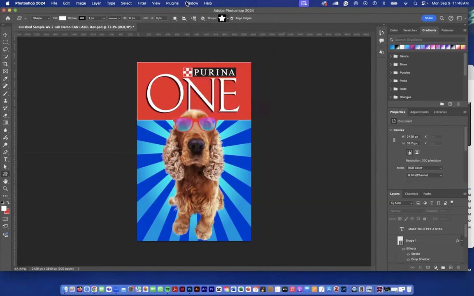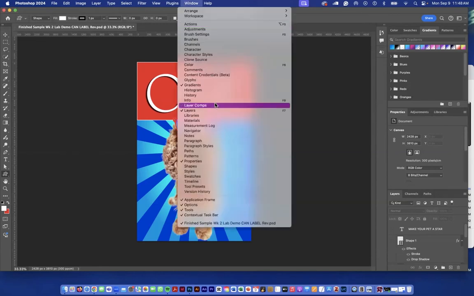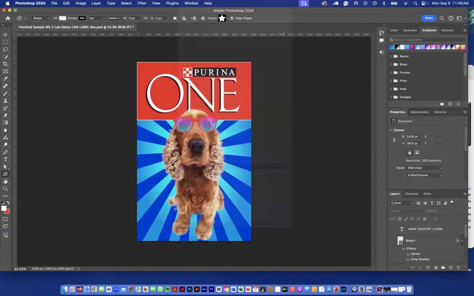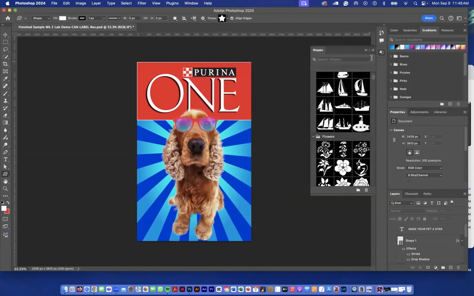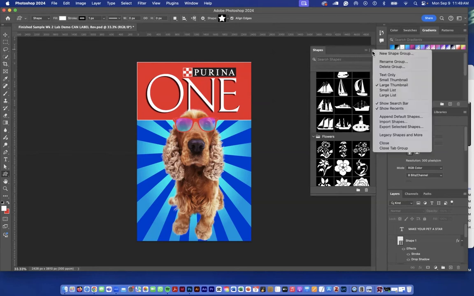What you would need to do is go into Window, Shapes. Now, before you go into any of the shapes, go into this top right button at the top of this menu. It looks like a little paragraph. That's what I call it, these little lines here. I'm going to click on it, and you're going to go to Legacy Shapes and More.